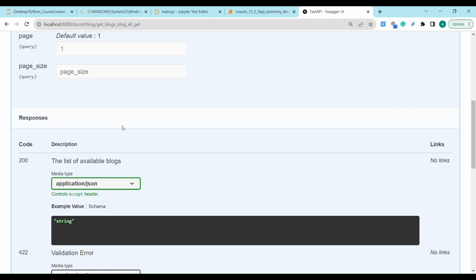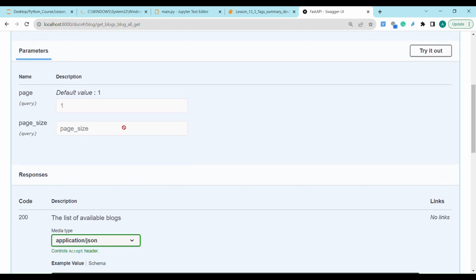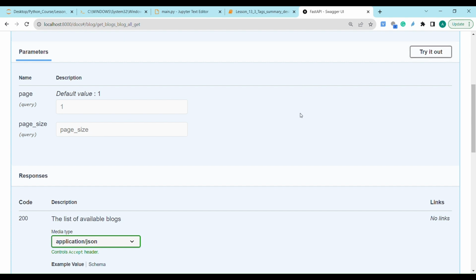Whenever you have REST API applications, try to give all of the endpoints the summary, description, and response description, so whenever anybody is using your API, they know how to use it. So this is it for this lesson.